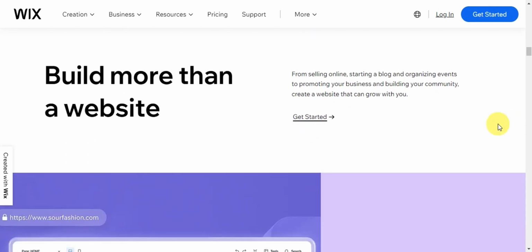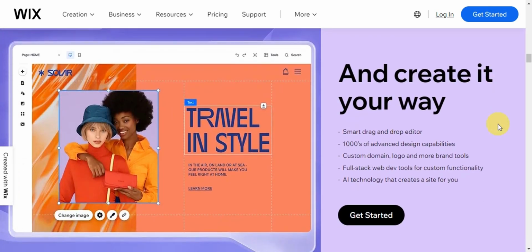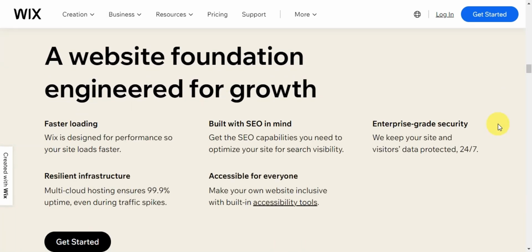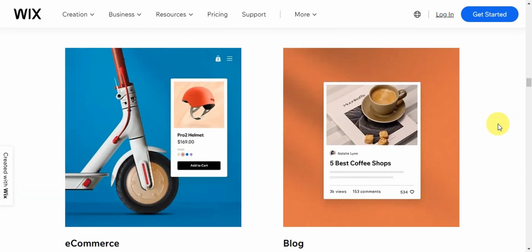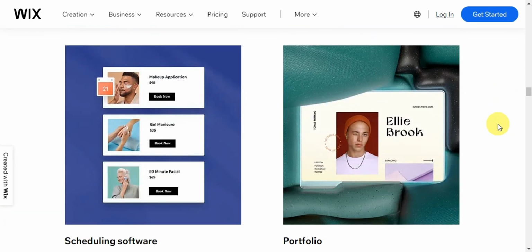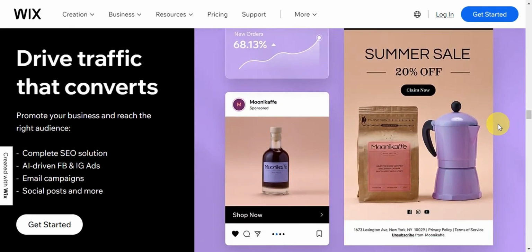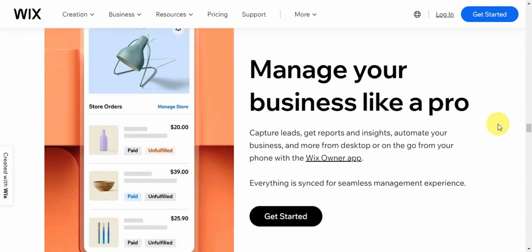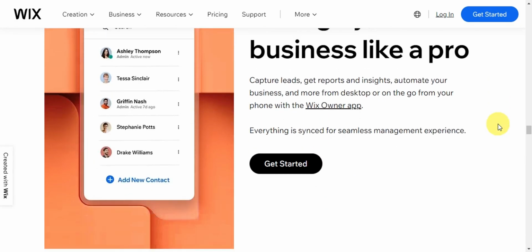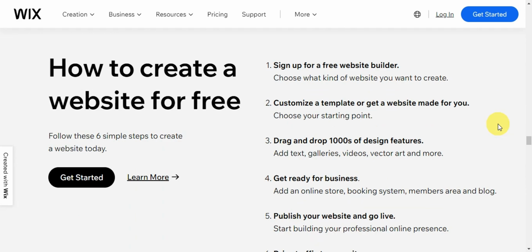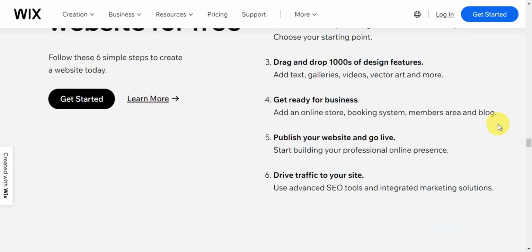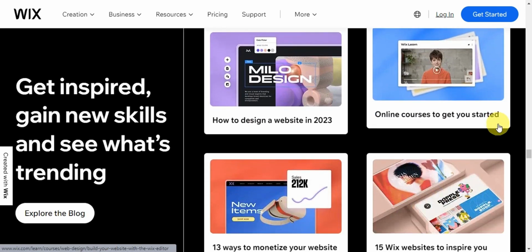Wix provides an Artificial Design Intelligence, or ADI, tool that can automatically suggest a website design based on your information, making the process even easier. However, keep in mind that once you choose a design, you cannot switch to a different template without creating an entirely new website. So let's dive deeper into how Wix works.